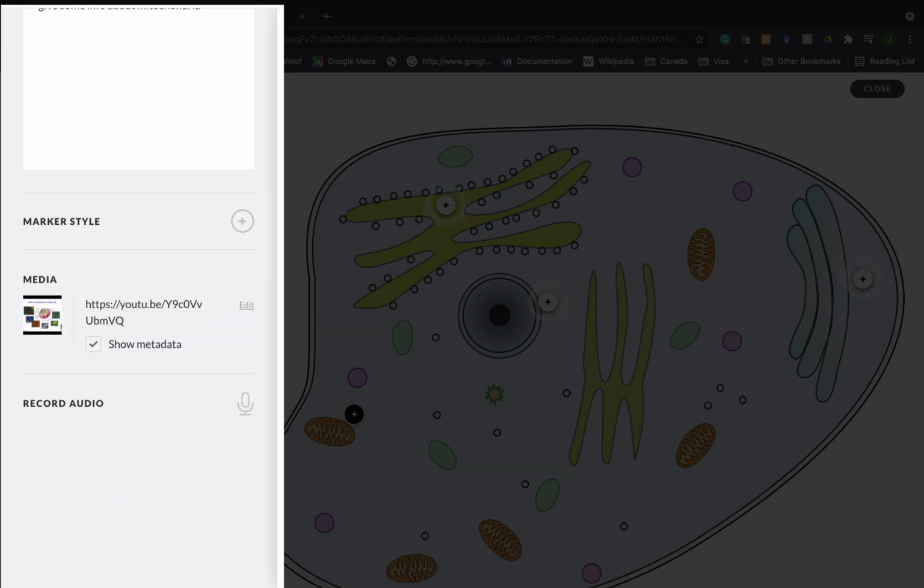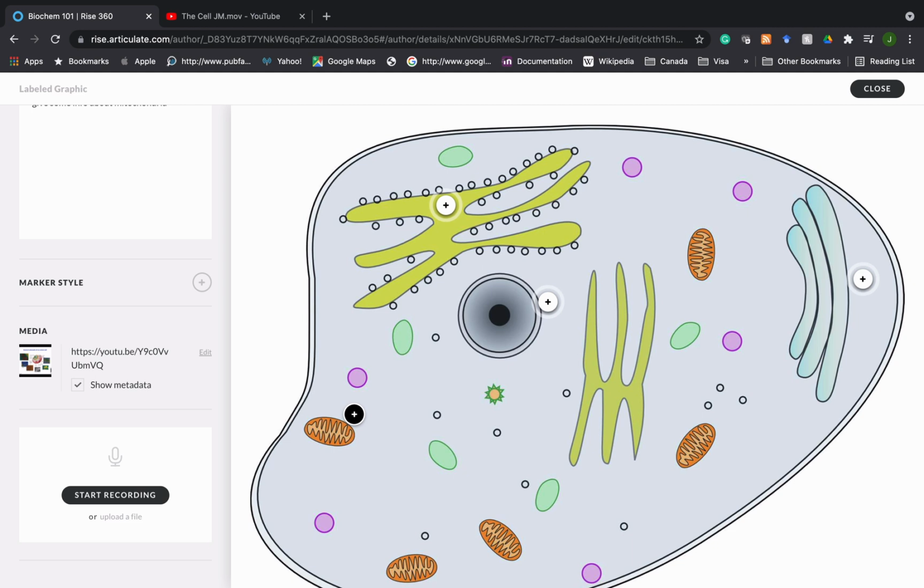And the final thing you can do is that you can record audio. So if I click on the microphone icon, there are two options. If I click start recording, if this is the first time you're going to be doing this, you most likely will be prompted to change some of your computer settings so that RISE can access your computer's mic. So you can go ahead and allow that. And what that would do is that once you click start recording, the RISE is going to record your voice through your computer's mic and upload that for the module.